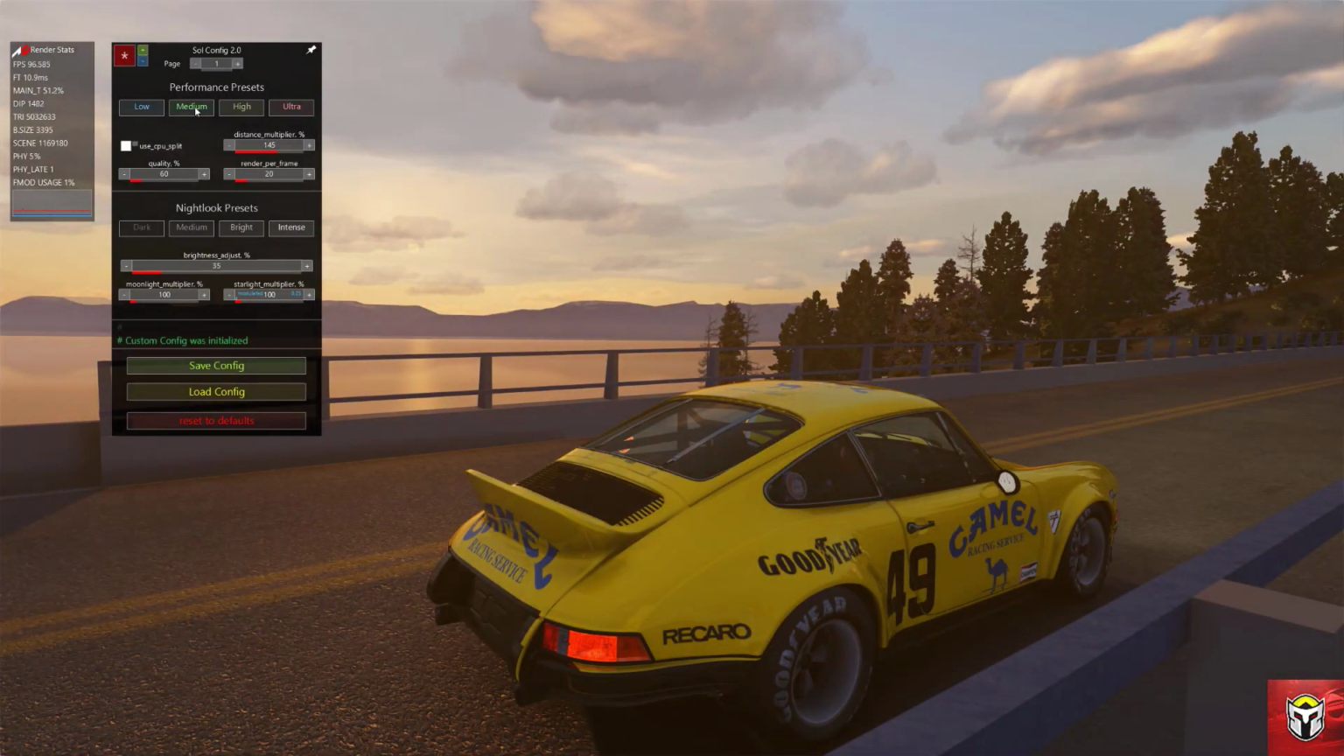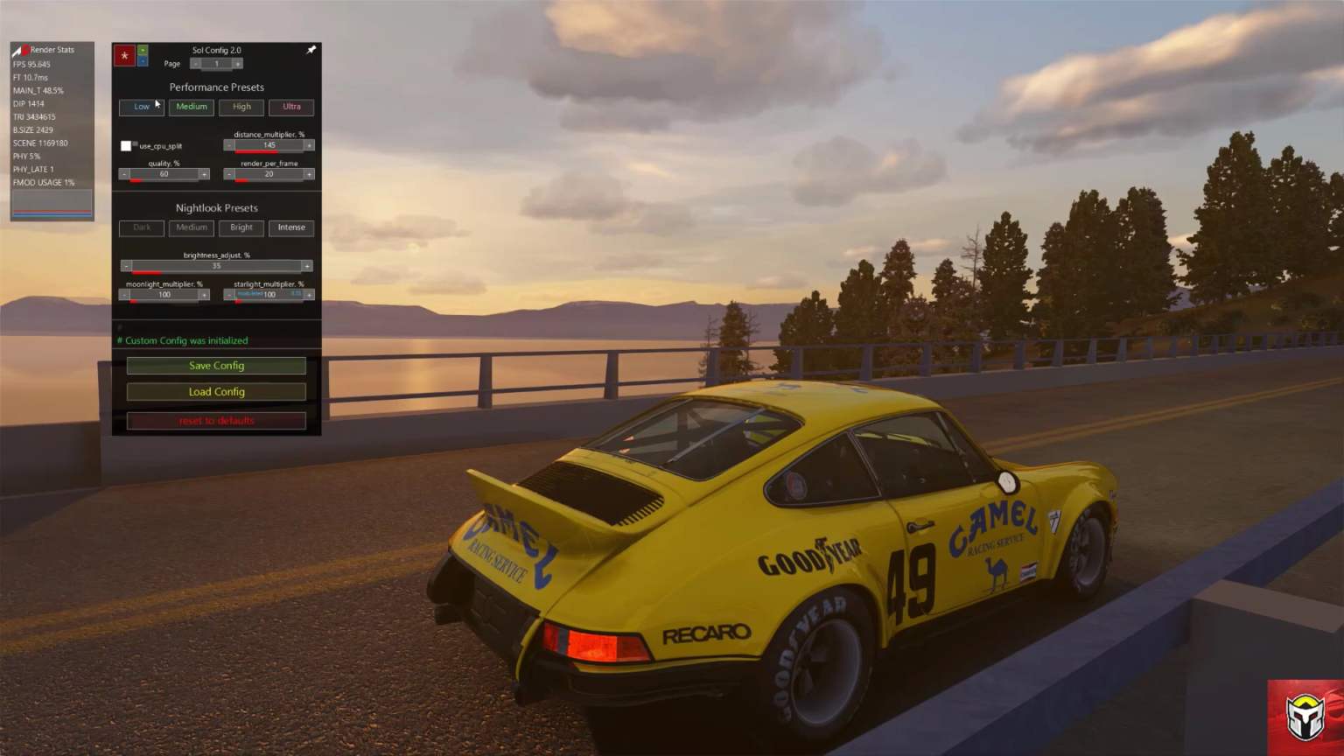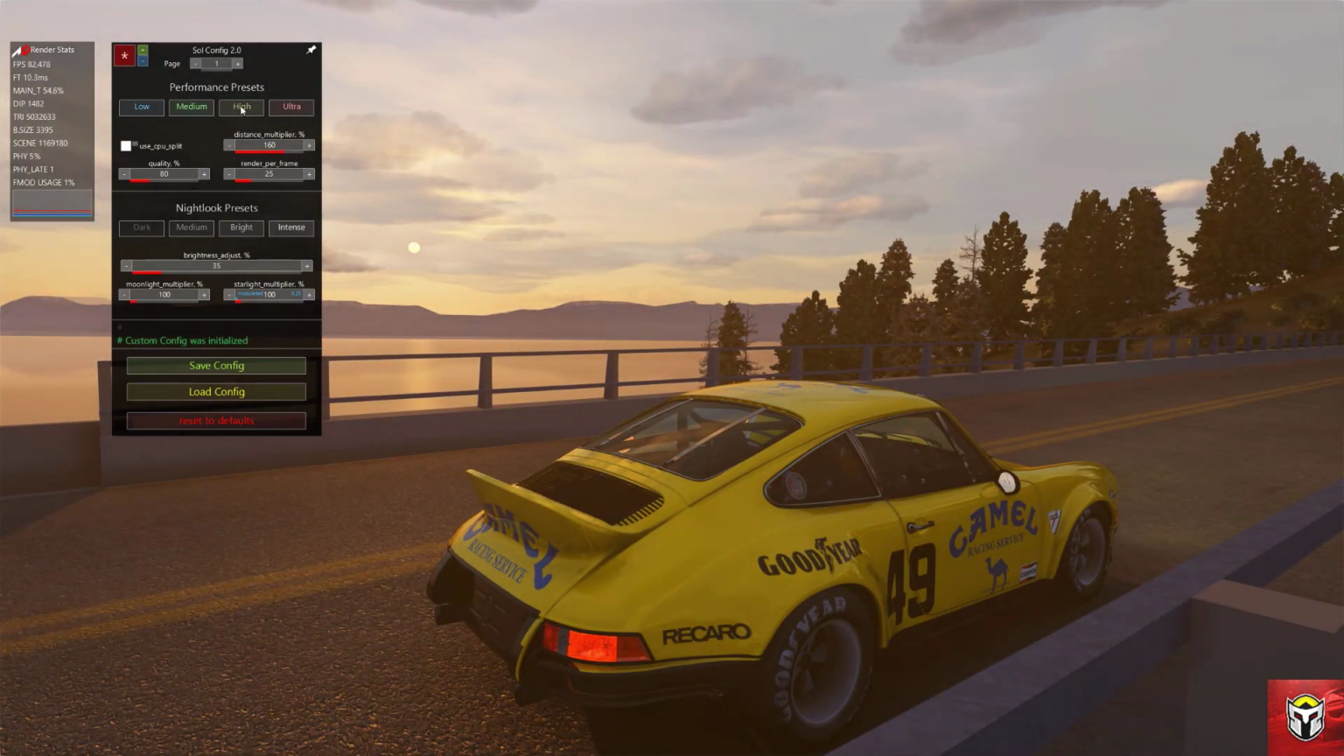If we go into medium, you can see the clouds come back, but my frames per second have gone down there about 5 or 6%. And then as I cycle through high and then ultra, you will see that there's some more impact there also. So these are definitely worth clicking on and just seeing what kind of impact it has on your system.